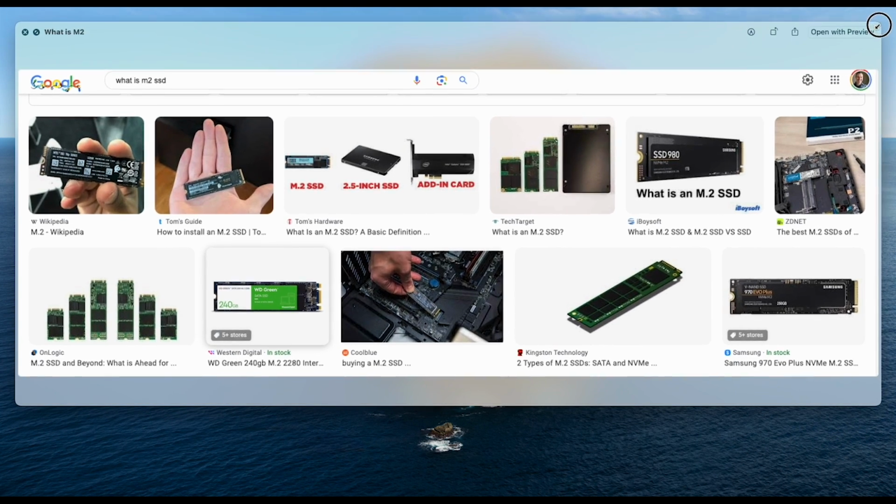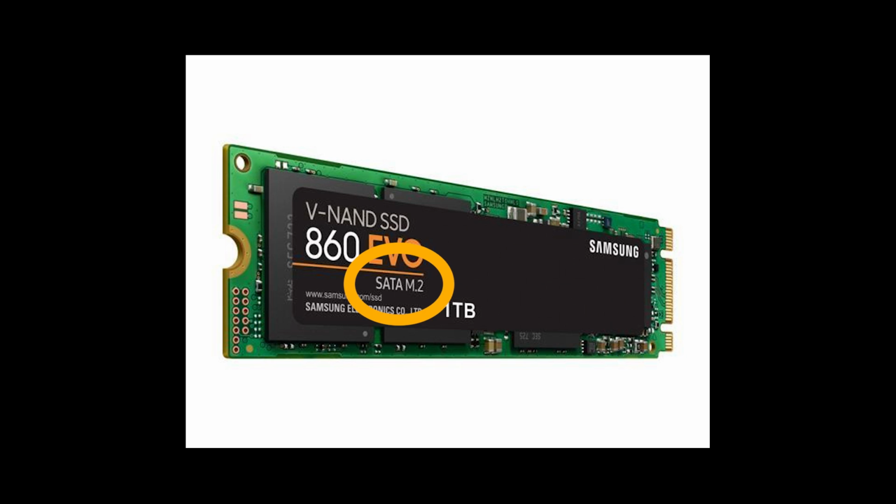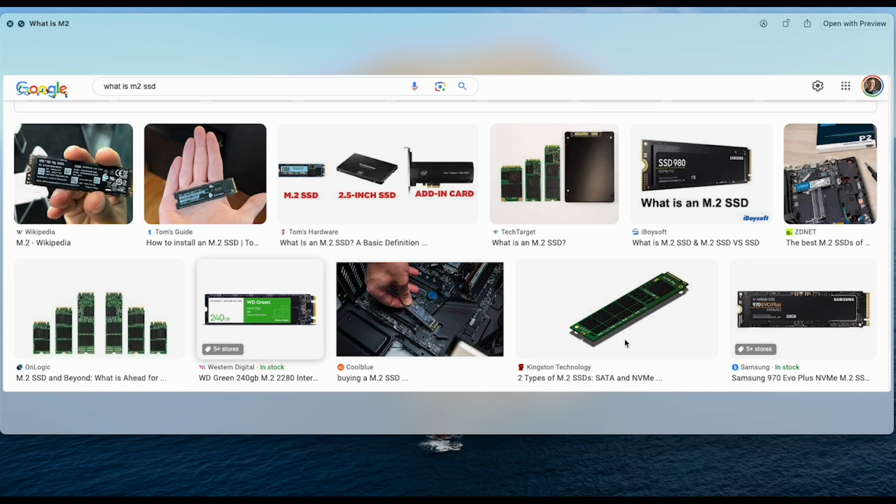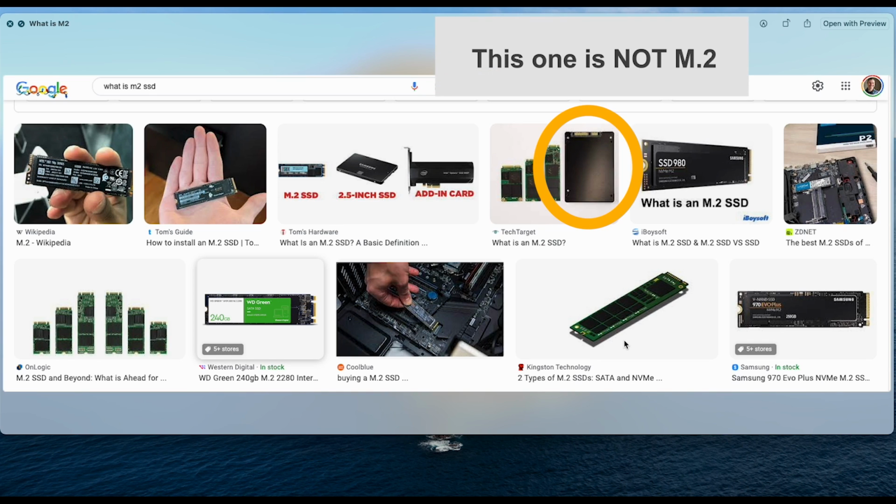Let's talk about M2. A drive can actually be SATA and M2 and not be NVMe. SATA corresponds to NVMe in the way that they are both connector, interface, protocol, communication standards. M2 is more of a form factor. M2 corresponds to the physical size and shape of the drive. It's distinguished from the form factor of a 2.5-inch rectangle drive, a bigger drive shape and size.